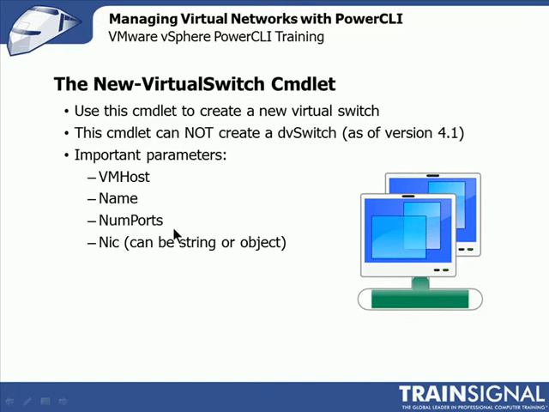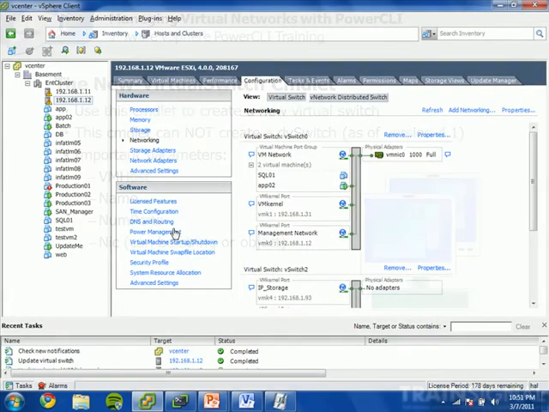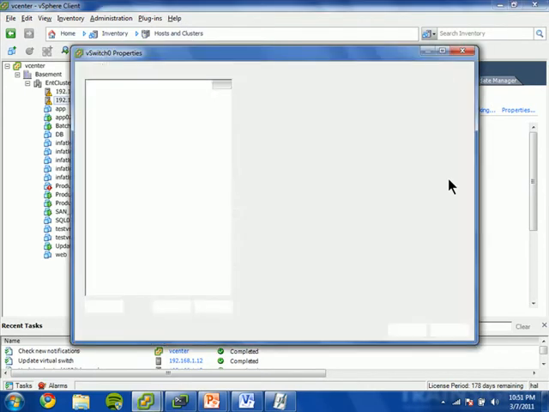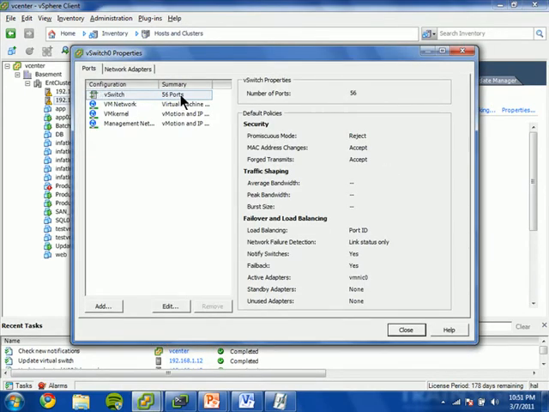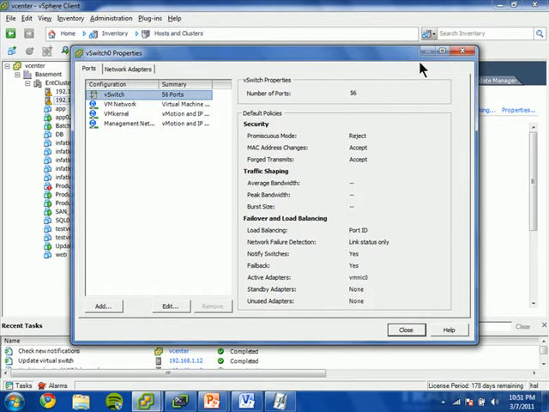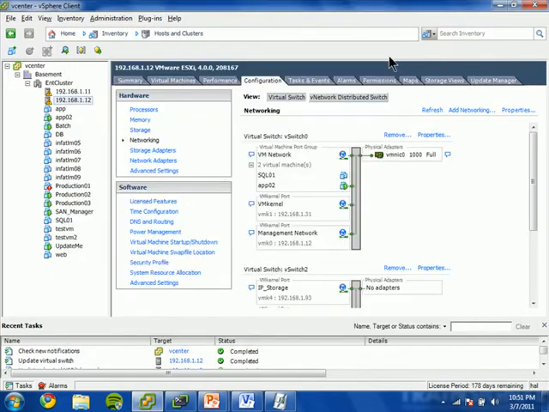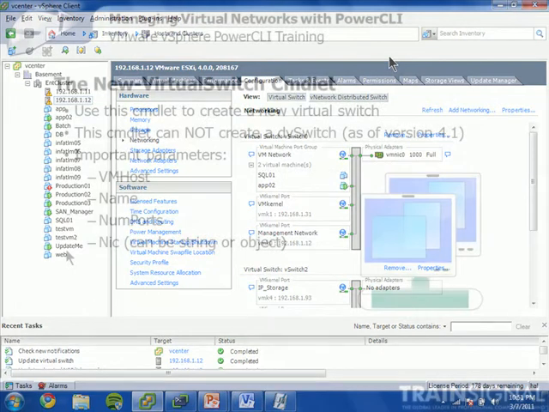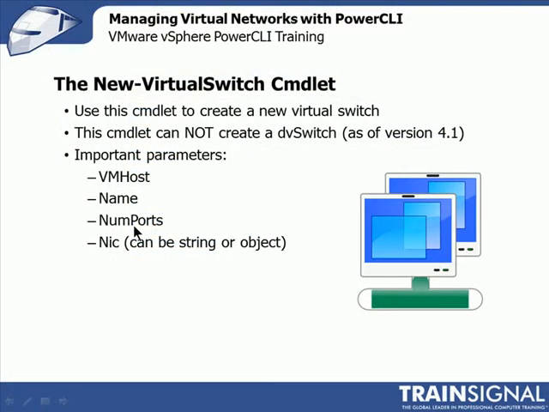One thing I did want to mention about the number of ports, you may realize this. Let me flip over to my vSphere client again. When you go to the properties of a switch and you try to modify the ports, look at this right here. Changes will not take effect until the system is restarted. So of course, what this means is that you want to be very certain that you know what you are doing when you're specifying the number of ports up front, because restarting an ESX server is a big deal, and you don't want to do that indiscriminately. So just be sure that you've put some breathing room in when you're specifying your ports.